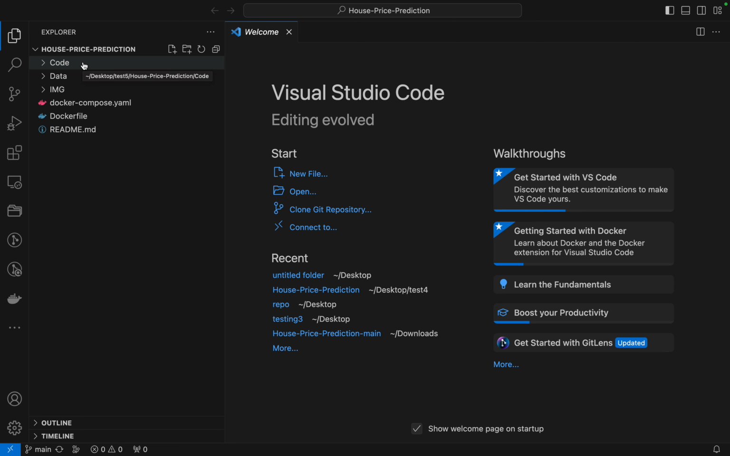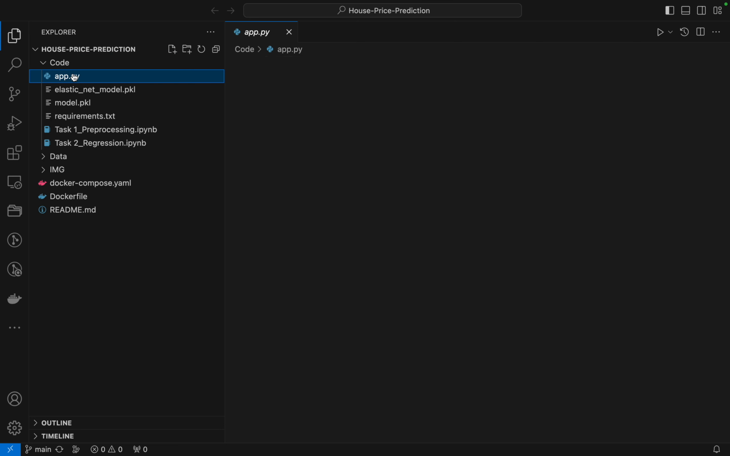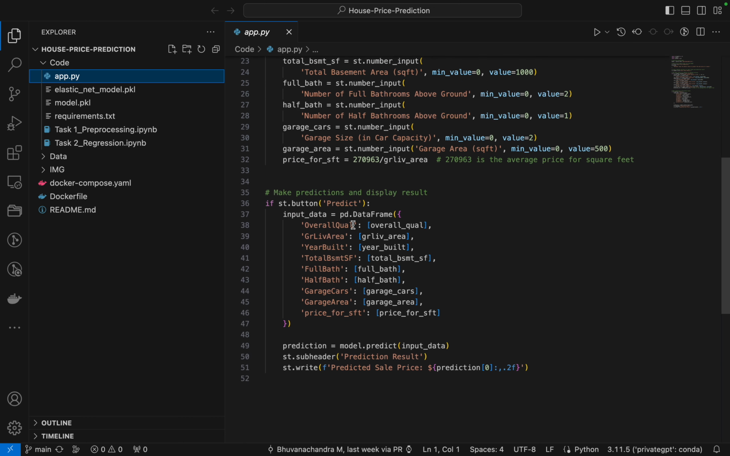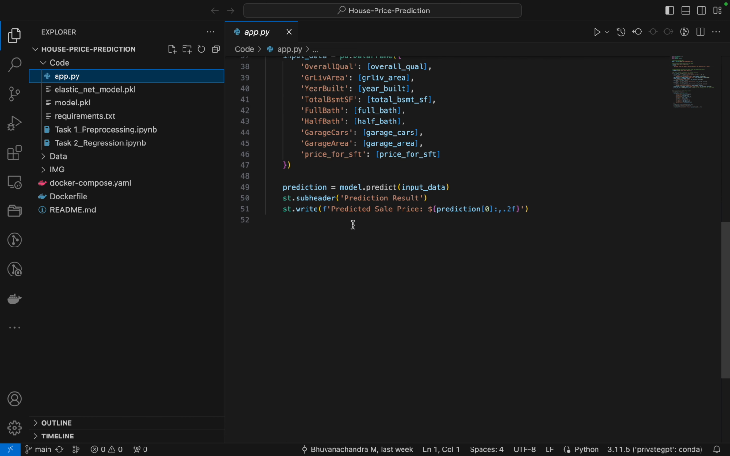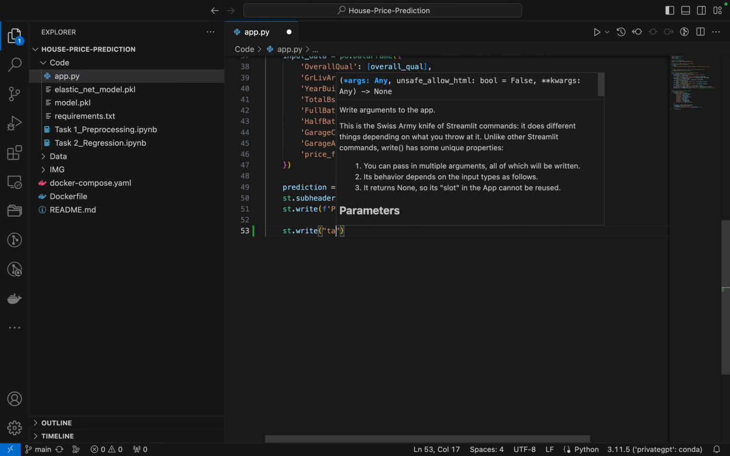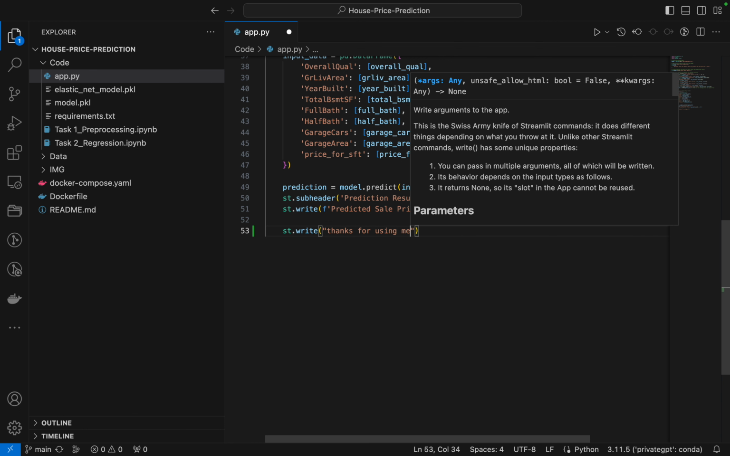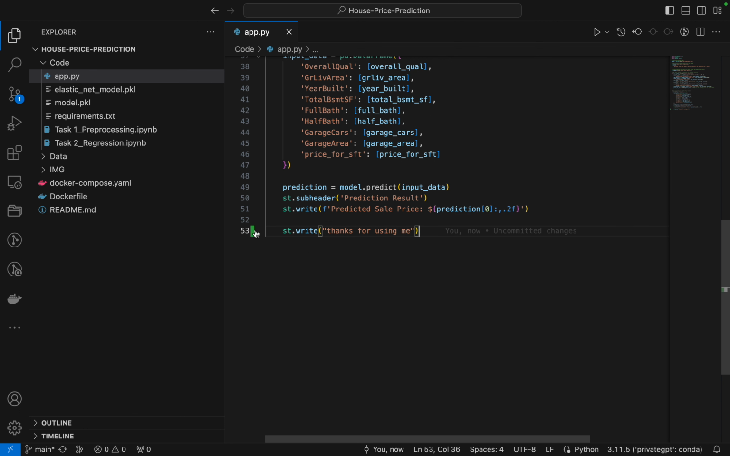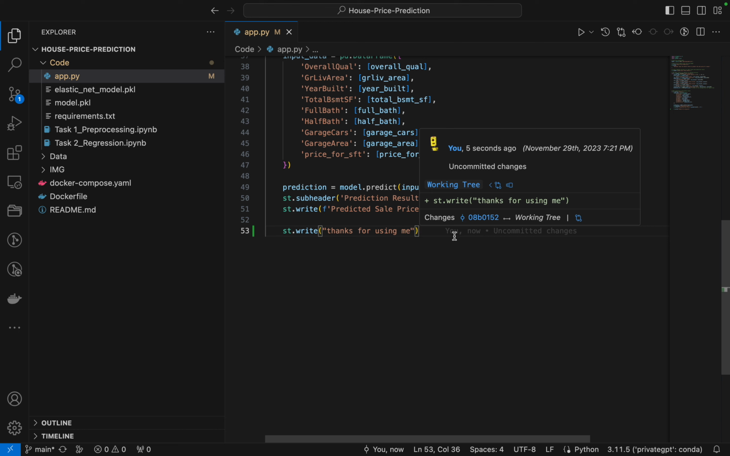If you want to look at any file, just click on app.py. This is the code they have written. My partner, my colleague, has written this code. Now I have to add some lines over here. The moment I change something, one green line comes over here. If I write st.write, I am adding one more line, to write thanks for using me. And if I press Ctrl+S to save, it turns green, and it is saying you have modified this.